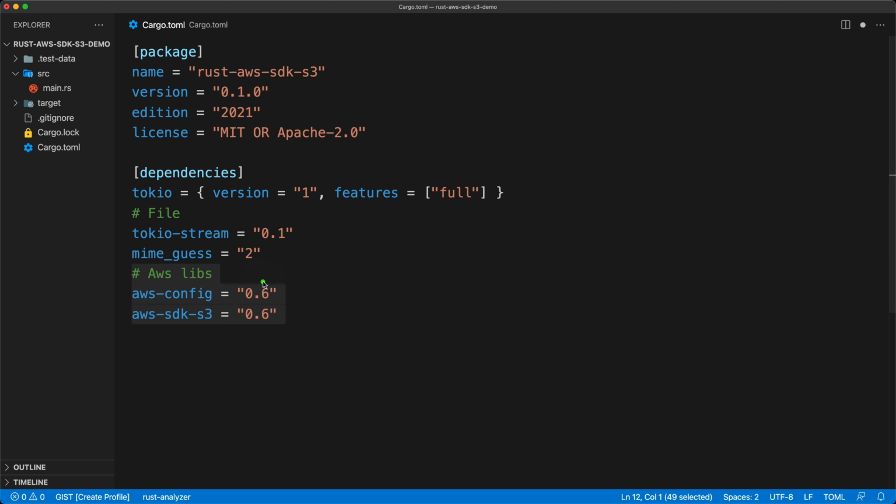And then on the AWS libs, we're going to use two crates, the config and the AWS S3. And usually the numbers are paired. Make sure you get the latest numbers. This one is the one that I'm getting as of February 2022, but they are increasing it quite a bit until they reach the 1.0.